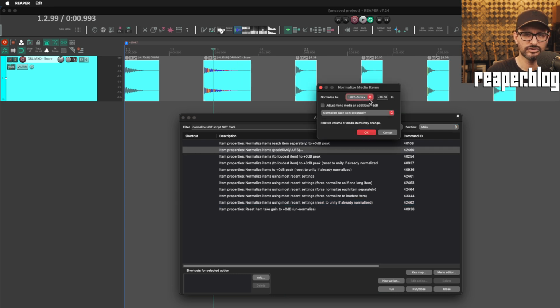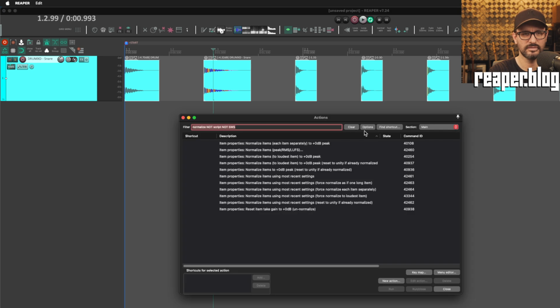Let's set this to a short-term max of -30, and there's no mono items here, but we will normalize each item separately. Okay, and let's try the same item as if they were one long item, and that is indeed changing these, normalizing to the loudest item. I think that's going to be about the same, and then each item individually, clearly different settings. And then let's reset all of these to normal.